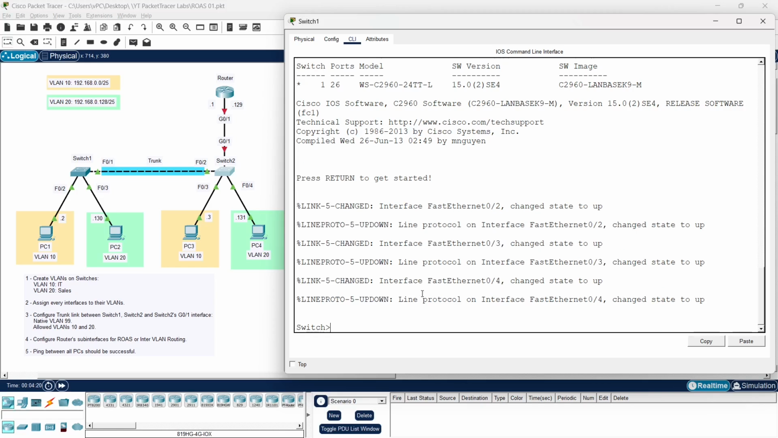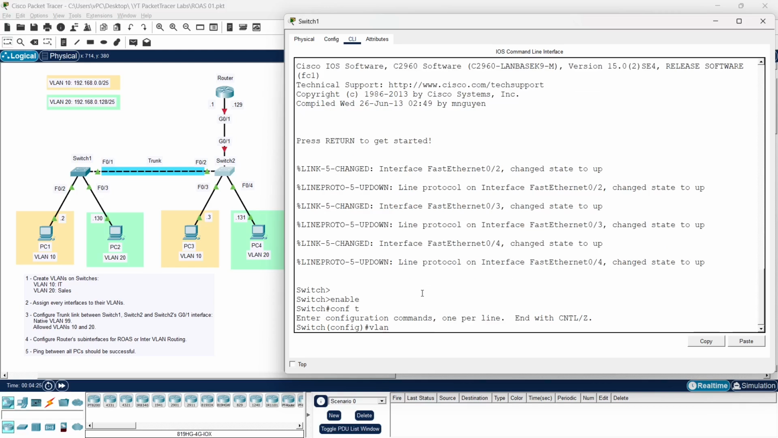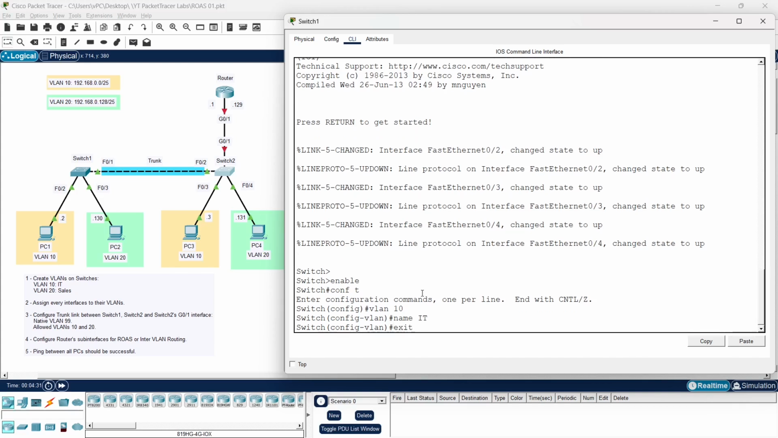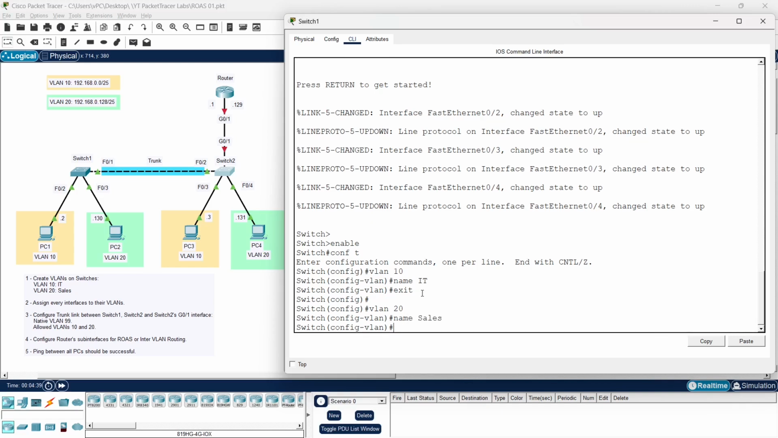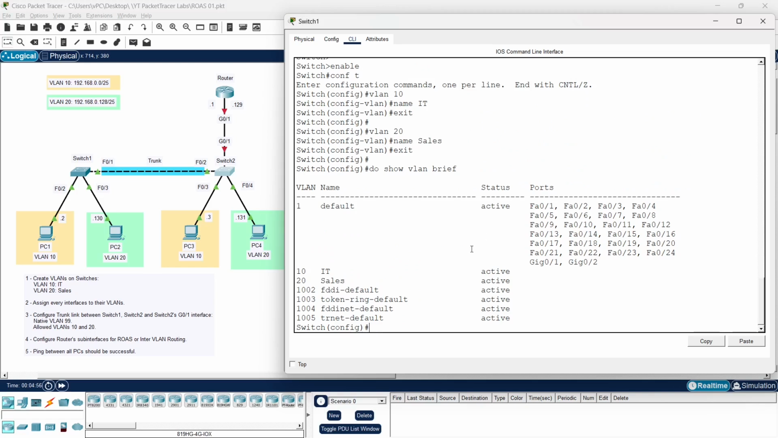I'll click on CLI, enable, configure terminal, VLAN 10, name it IT, exit, let's create VLAN 20 and name it sales. Okay, let's confirm. Do show VLAN brief. I'll type do in front of show command to execute show command from global configuration mode. Let's hit enter and VLAN 10 and VLAN 20 are now created.